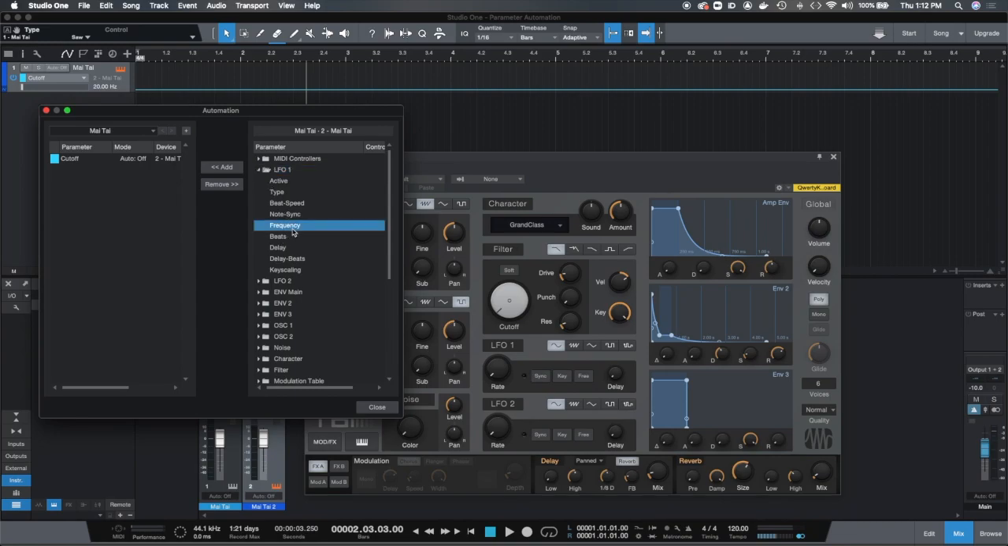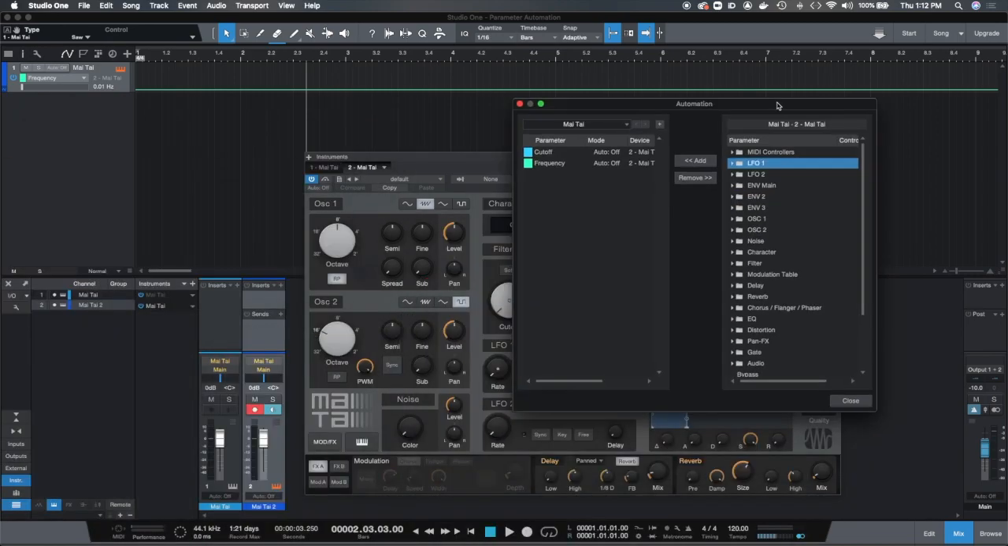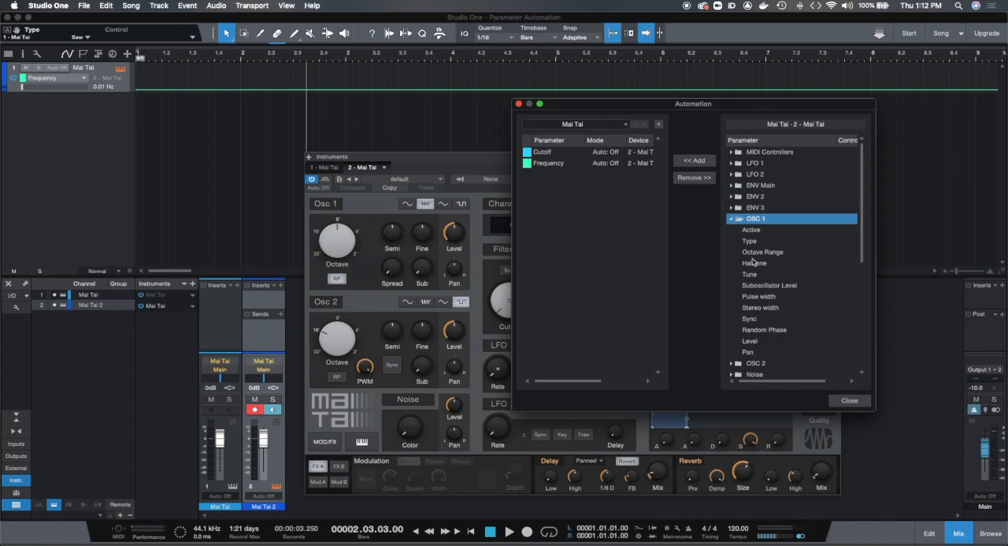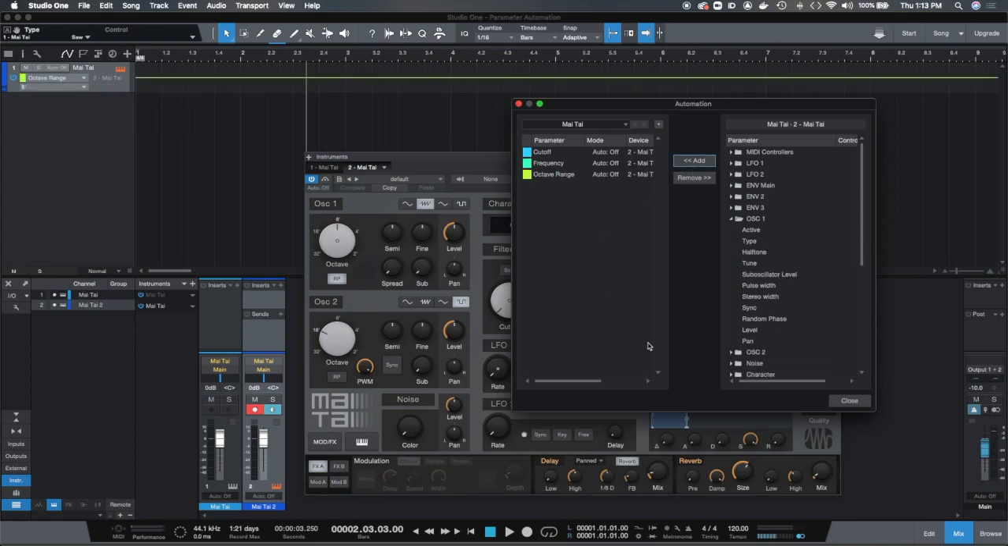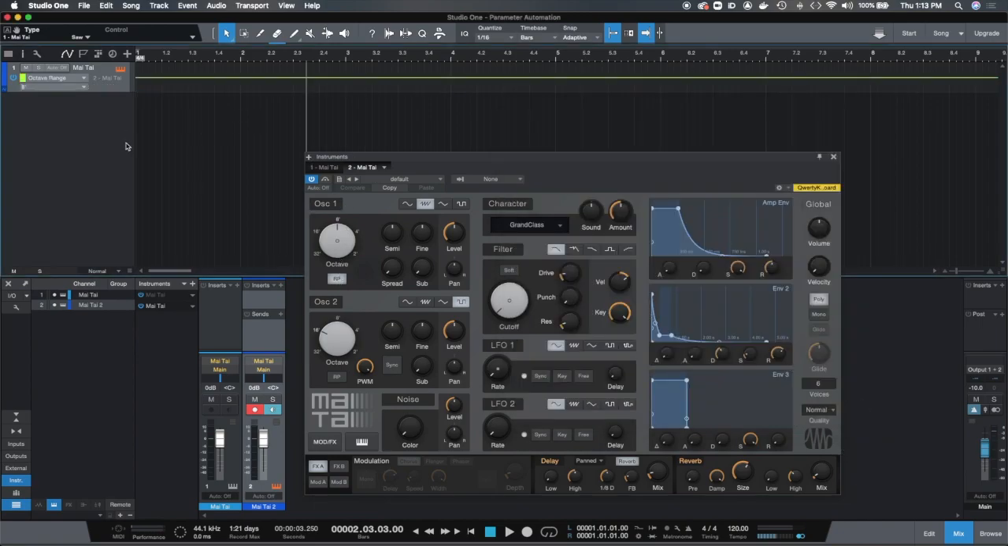So how about the LFO frequency? So this should be the rate. You can select that. Maybe the oscillator, say oscillator 1. We could select the octave range, let's say. We can add that. So now we can close that window. If we go here, you can see cutoff, frequency, octave range. We can now select these parameters from the drop-down menu because we have added them.